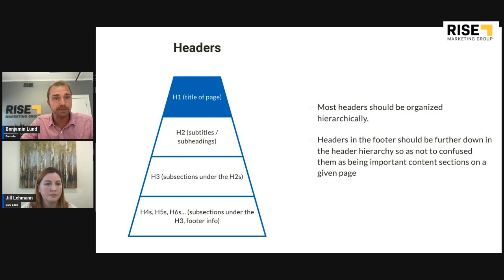So Google does prioritize headers to understand what the content is about. So it's super important to take a look at what type of messaging you are sending to Google that is the main topic of the page, header one, and then all the subtopics, H2, H3, H4, and so on and so forth.